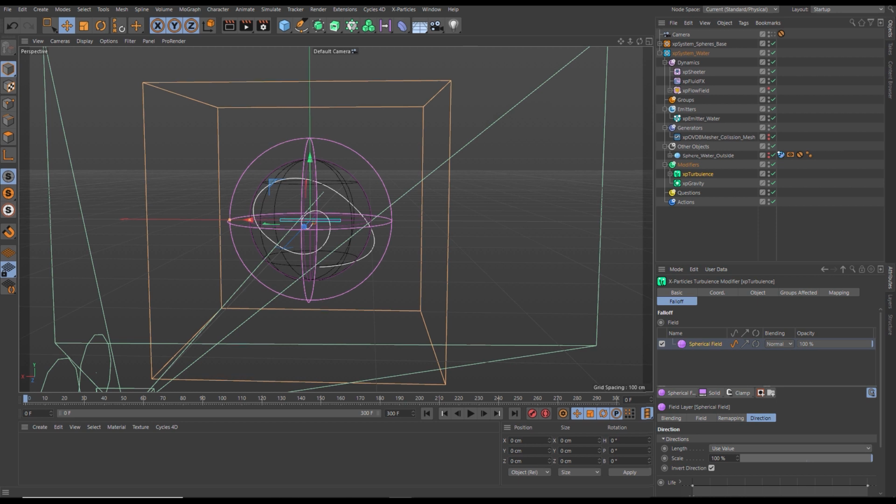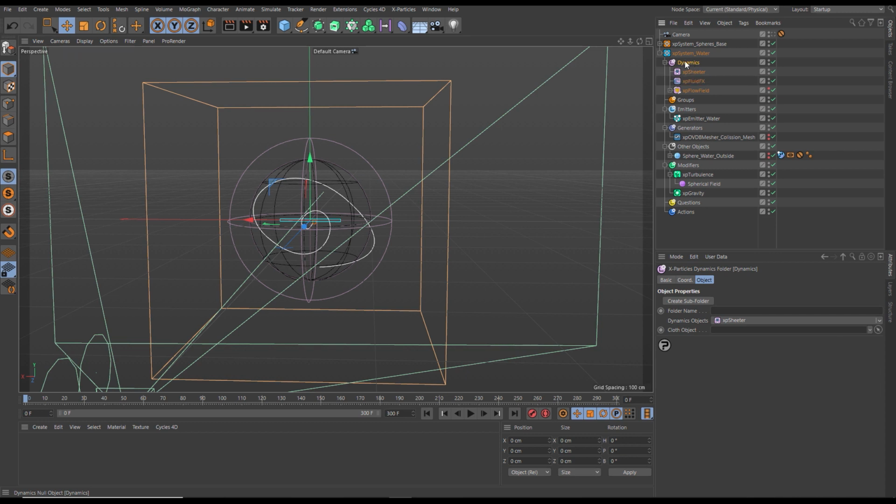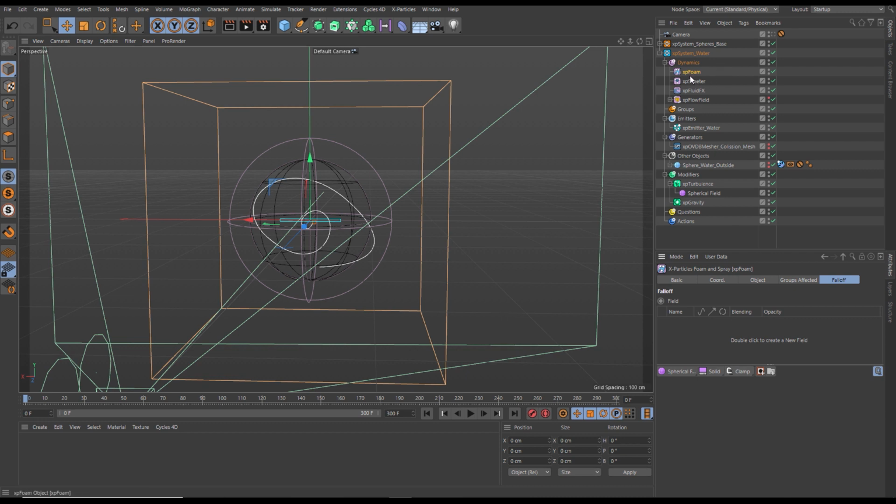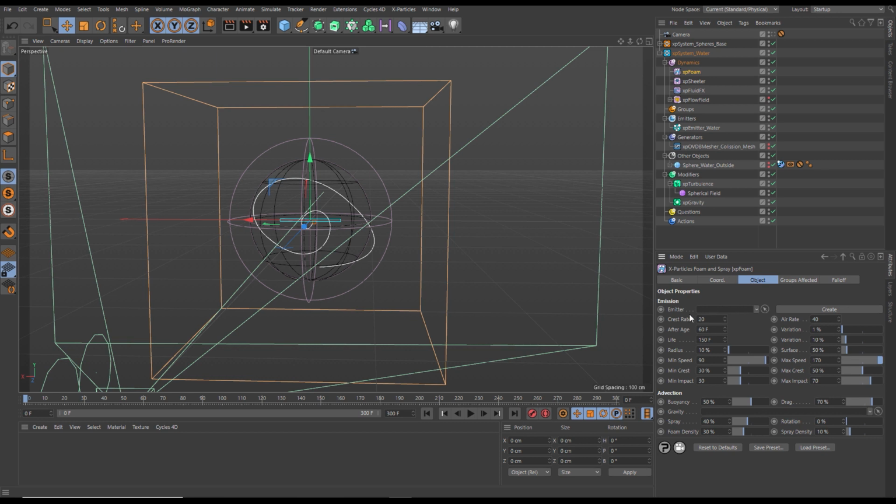this FluidFX simulation. So we're going to use another dynamic object, and if we go to the Dynamics tab of our water system, we can go to the menu and we have an XP foam. So I'm just going to bring that into the system. This actually isn't going to do anything yet, because if we go to the object tab, it actually requires its own dedicated emitter to create these foam particles. So without an emitter, it won't do anything.